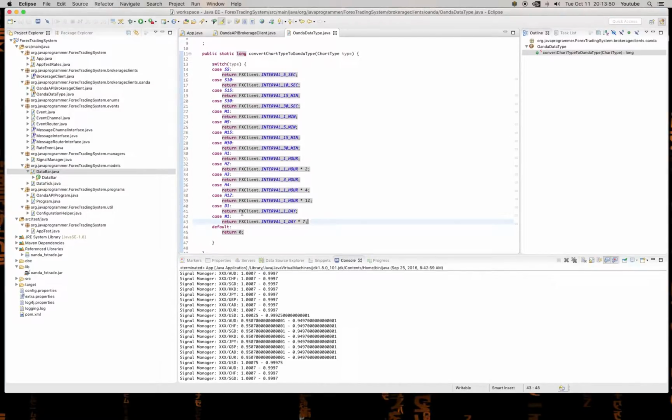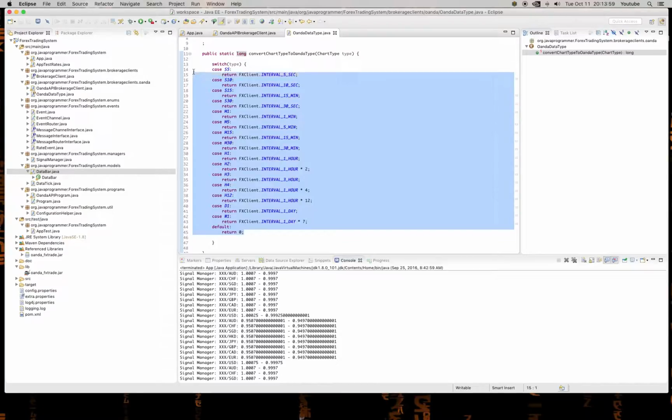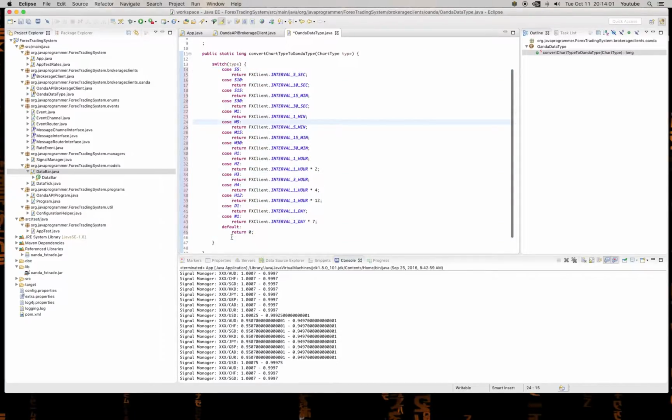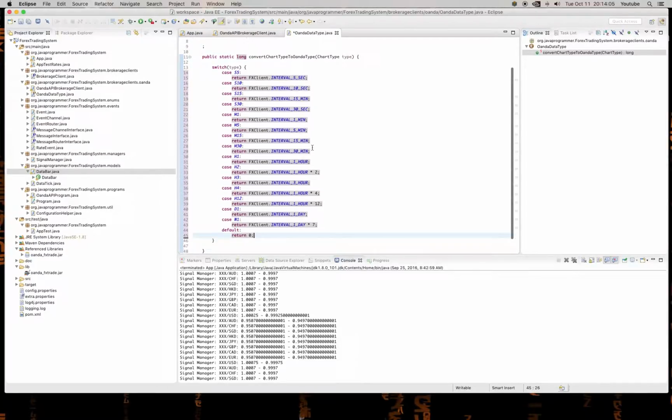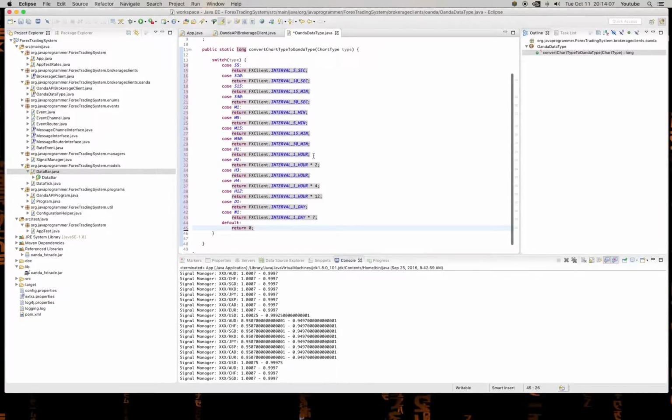So that is our convert chart type to Oanda type. Basically it returns a number. I'm going to tab all this in so it's lined up correctly. I know Java does something weird with switch cases. But anyway, that's our class.